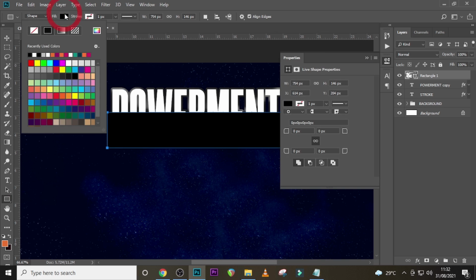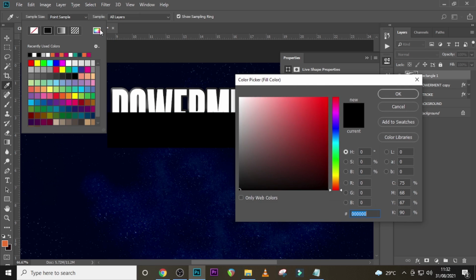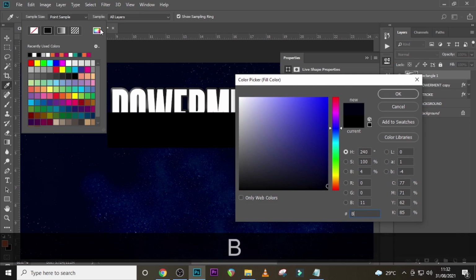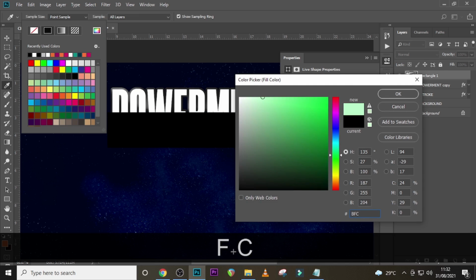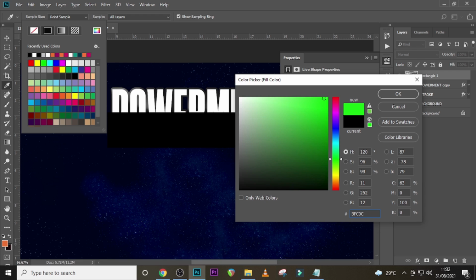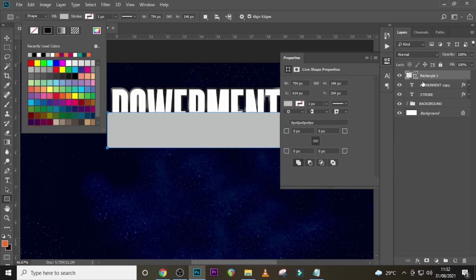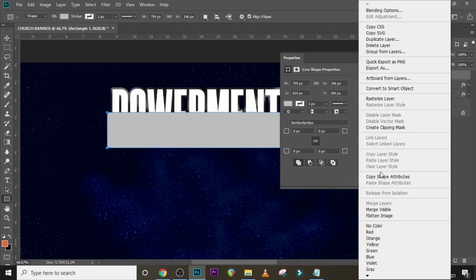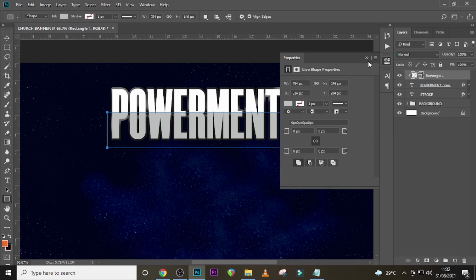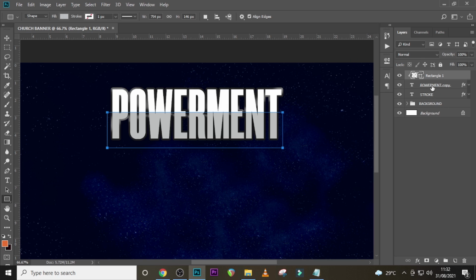Then select the color. Let's choose this particular gray color, BFC0C1. Okay, then right click it and then create clipping mask. So this way it falls into the empowerment. So see, it's in there.